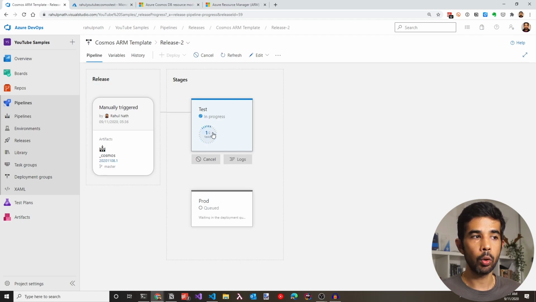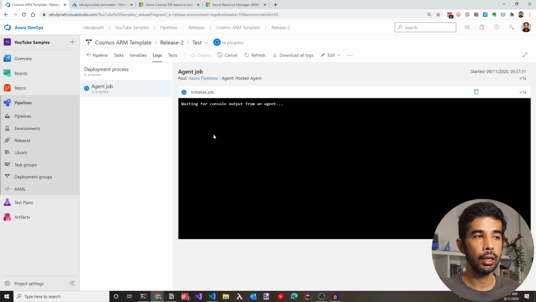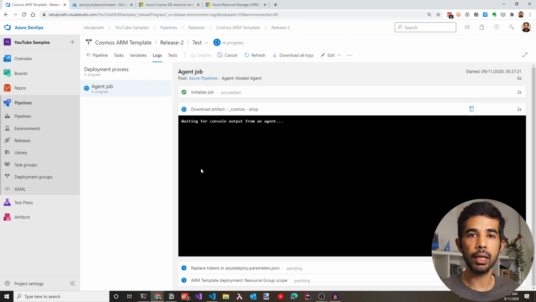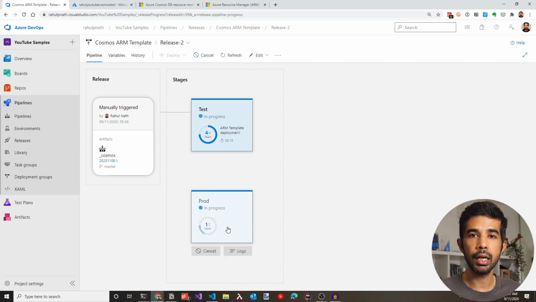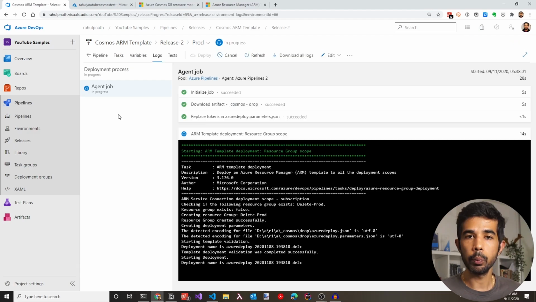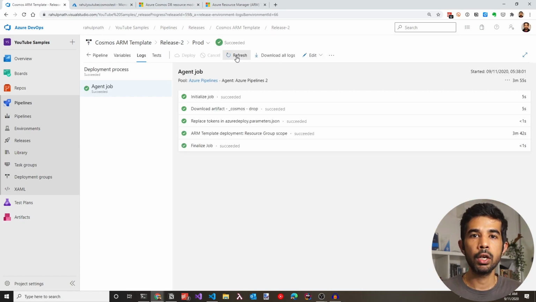The test is in progress, so if we were to click into that, this time this is going to quickly complete because there are no resources that need to be created. However, in the prod stage, this is still going to take some time to set up all these accounts. For the prod step, similarly it's replacing the Azure deploy parameters and then starting the ARM template file deployment. So let's wait for that to complete. With the magic of video editing, I have skipped forward in time and we have the prod deployment complete.